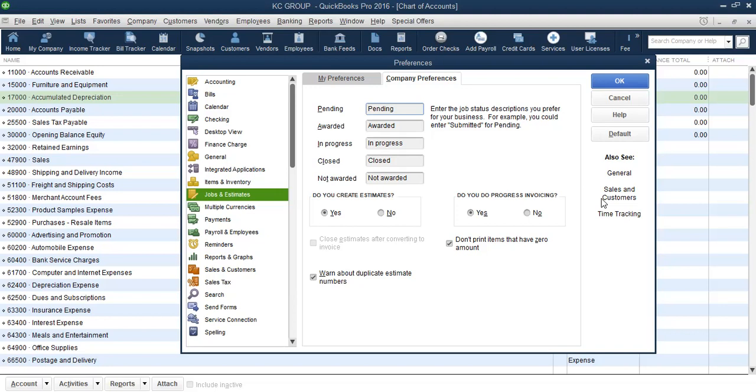We are talking about how to customize the QuickBooks environment. We started talking about preferences over in the first video. Let's go ahead and pick up where we left off and continue talking about the different preferences in QuickBooks.